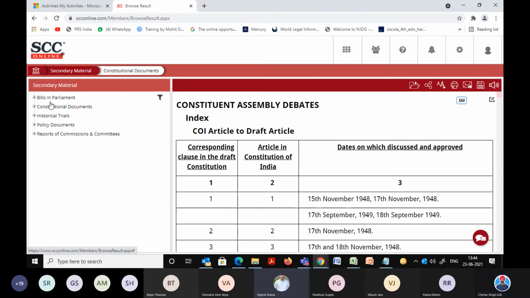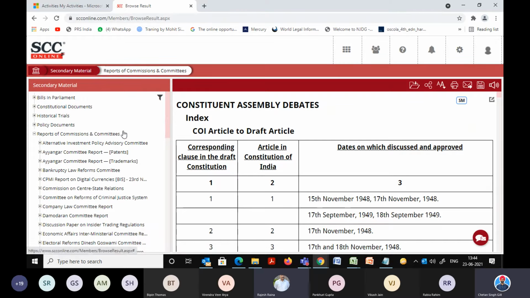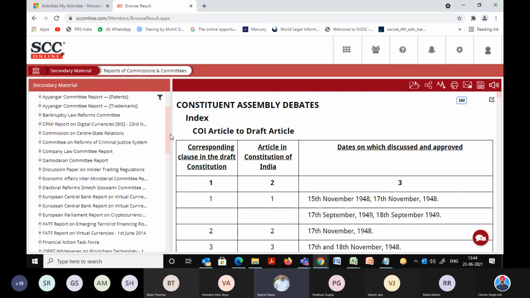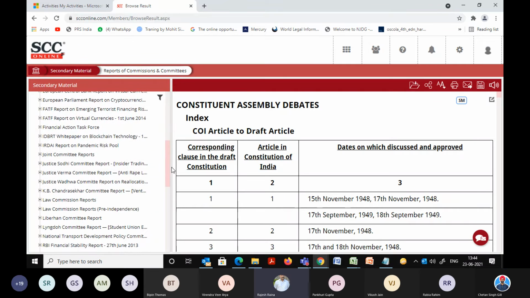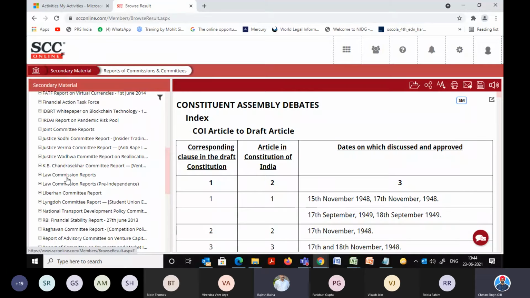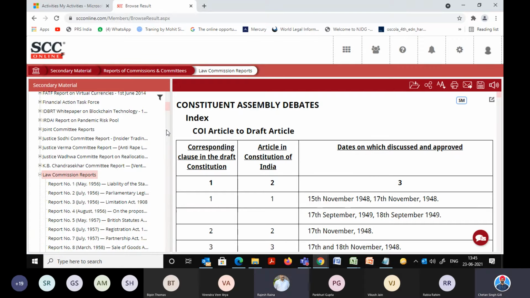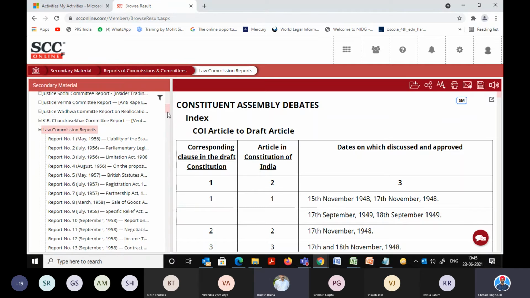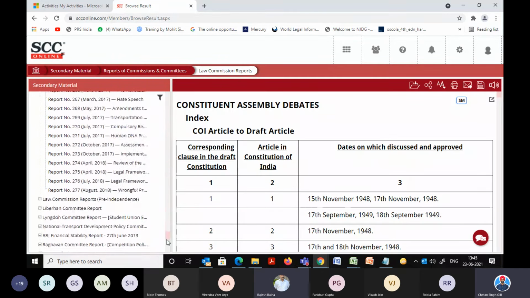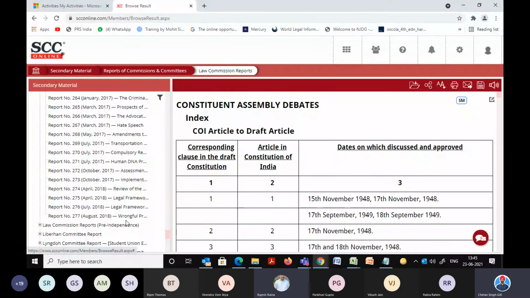Coming to the other section, we have the historical trials, various policy documents from the different departments of the government. Those are also listed over here, and the reports of various commissions and committees. You can see the list, which has grown over a period of time. It includes the Law Commission reports, pre-independence as well as the current ones. I think it has all the reports from 1956 onwards till 2018, last August, the 277th report.